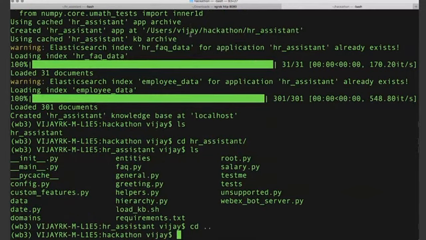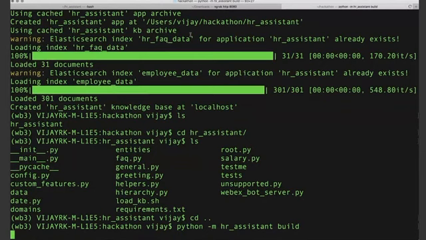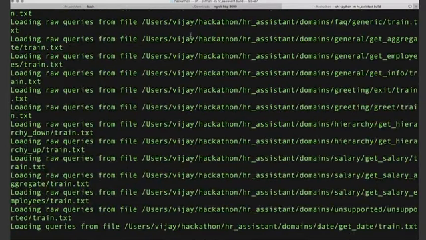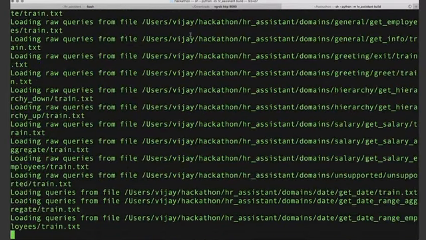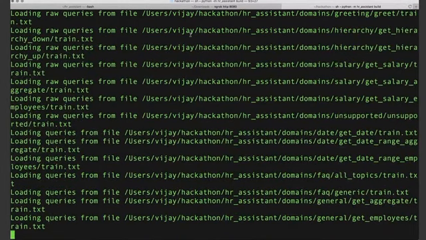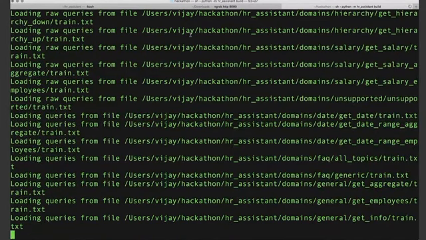Next up, we are going to run all the machine learning models that actually power this assistant. So for that, I have to do python -m hr_assistant build. What this command does is that it looks at all the training data within this application, and it uses machine learning to train all the models using this training data. Based on that, it creates these machine learning models that are then saved on the disk. And once it's saved on the disk, the next time around, you can just directly run the application without having to train from scratch.